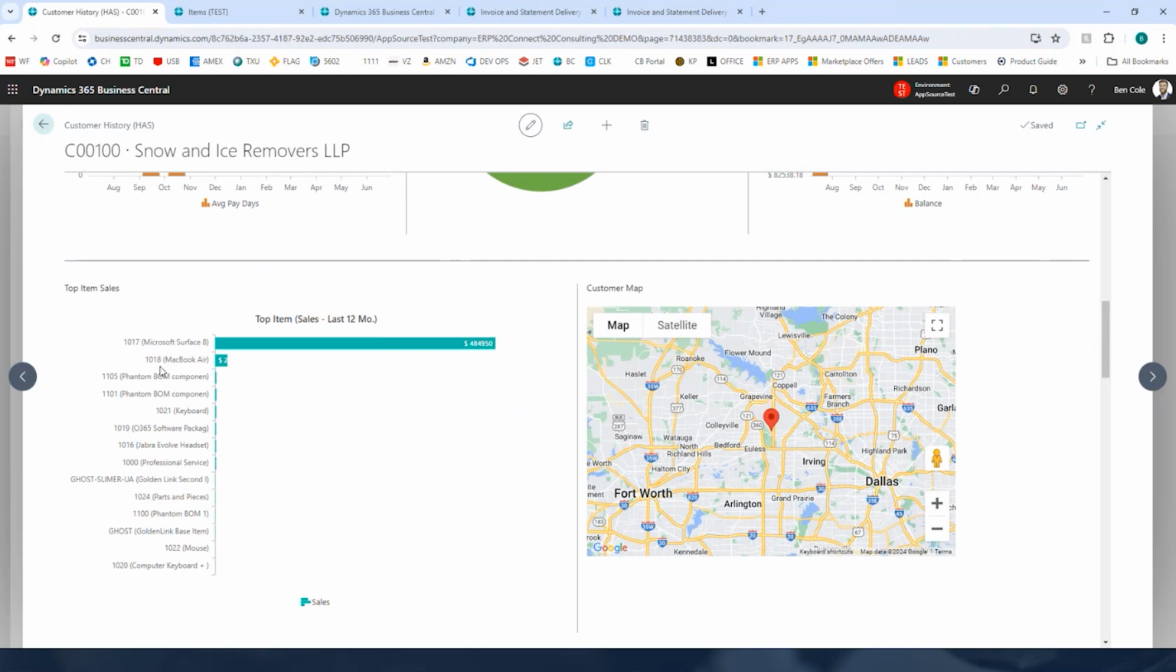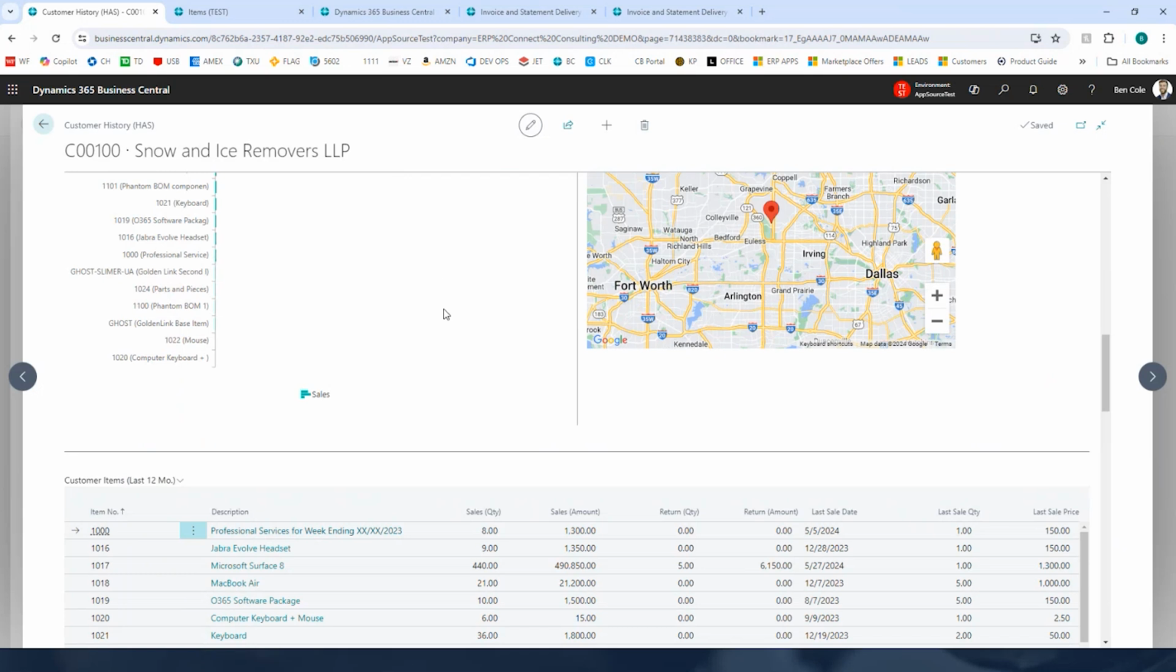So in this case, we can see they've mostly bought Microsoft Surface 8s. They bought a few MacBook Airs. This is a good indicator if that Surface 9 comes out, I might want to call them and see if they want to buy another $500,000 of Surfaces. That'd be a pretty good day for commissions here for that customer, right?